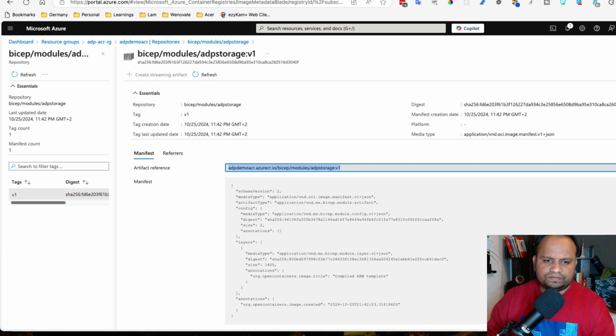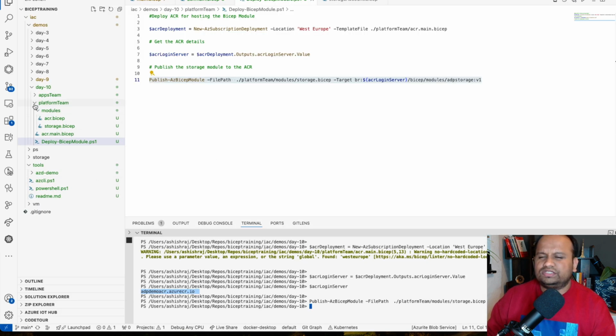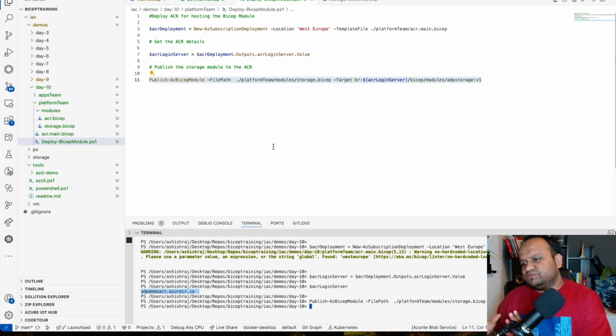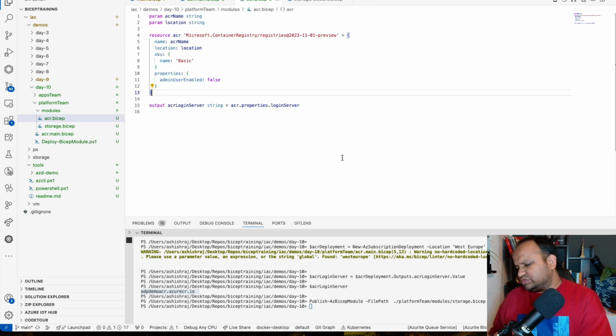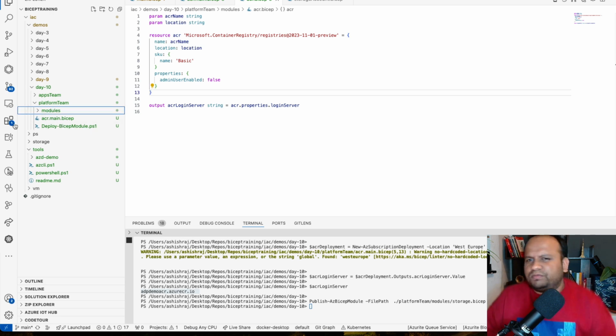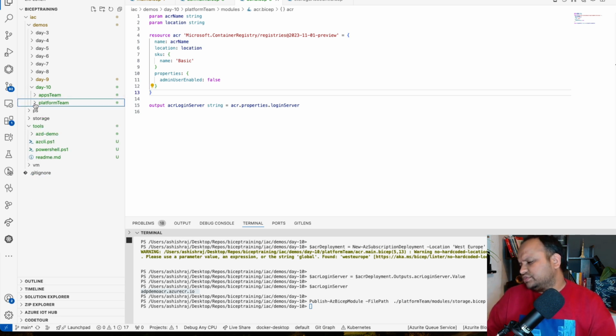Now how to use it? This is pretty much what a platform team will do. They will develop their module, they will validate the module, and they will deploy the module to an ACR registry, which is a private registry. For our case, our ACR is very simple. It does not have any security in terms of virtual network and so on, but you may have a little more complexity there. But once you have the module, the platform team communicates that you have your module.